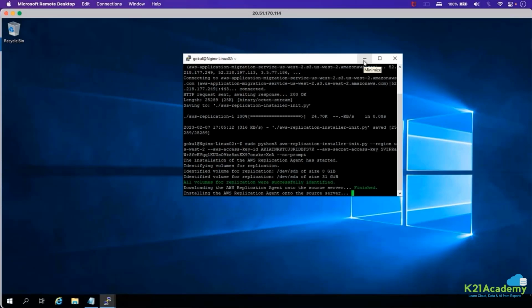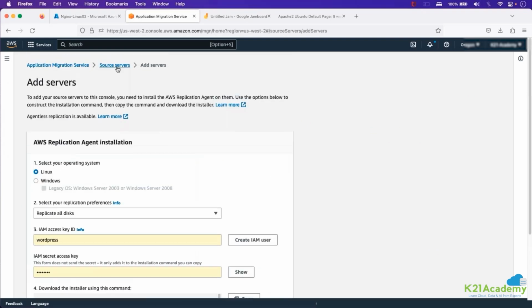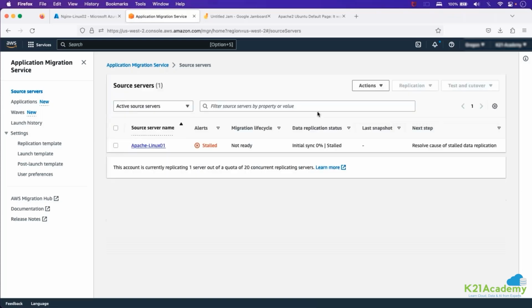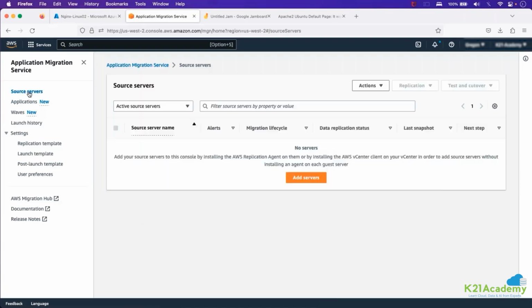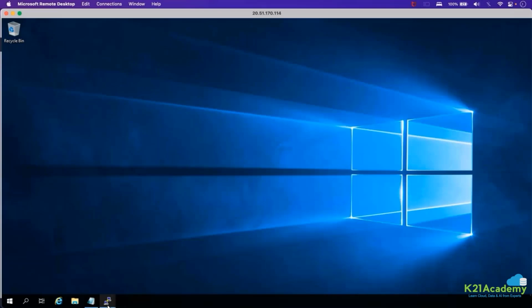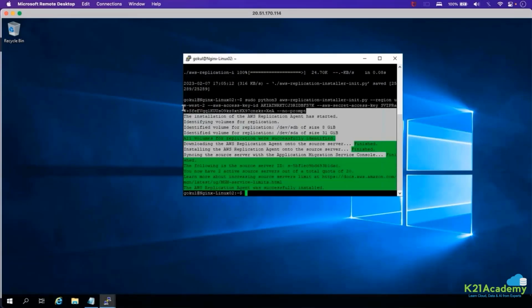Okay, so it does take a little longer, but anyways, I'm just minimizing it, and we'll go back to our application migration service source servers. Okay, it says Apache Linux 1. I can already see it. Sync is 0%, and I'm just waiting for the second one. Okay, great. So I can see both my servers where I've installed the agent. These two servers have started to send the data. It says it's successfully installed the replication agent.